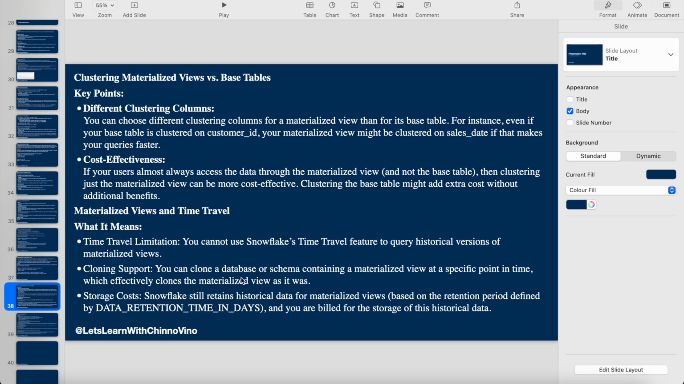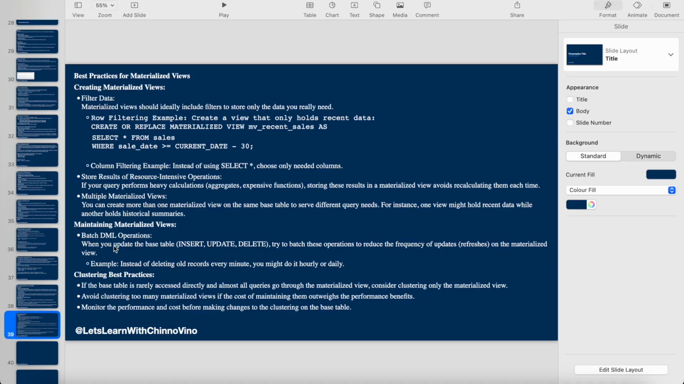And the major thing is that time travel is disabled on views. We can't use time travel with the materialized views. Nor can we with the non-materialized views, because they just execute the SQL underneath, that's it. But as the materialized view stores the data, we might expect time travel, which is limited only to the tables in Snowflake. And now cloning support: when you clone the database and all, the views or the materialized views underneath will also be cloned. That's it. Now let's go and check the clustering once.